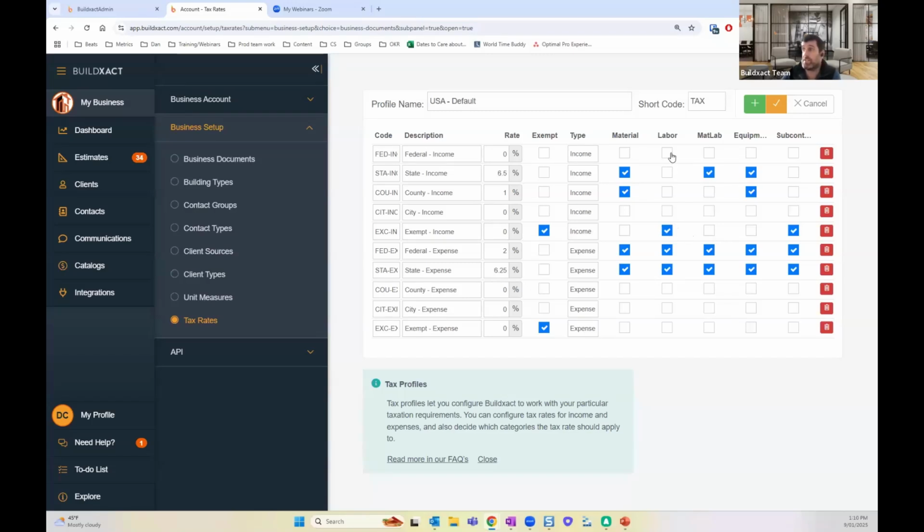The reason I might do this is, hey, Buildxact, when I put an item in and I say it's internal labor, don't add tax to it. Or if it's a subcontractor, I'm just going to put in their total figure, don't add tax to that. It really is just trying to work out where exactly we need to add extra tax. And it may not be for every item type.